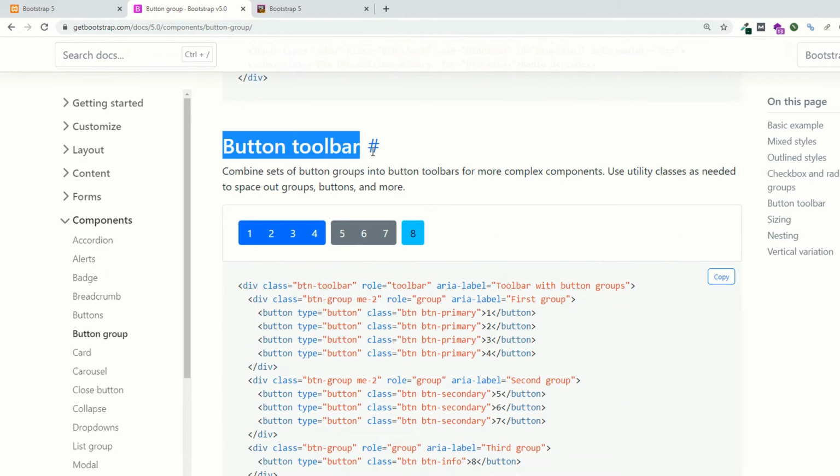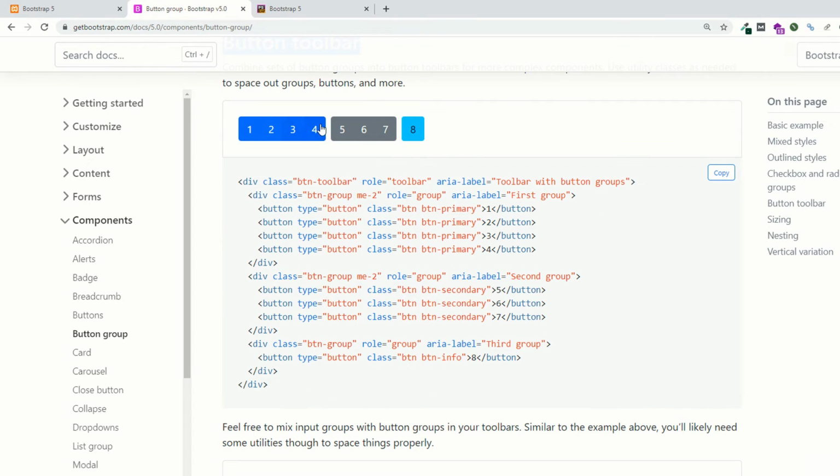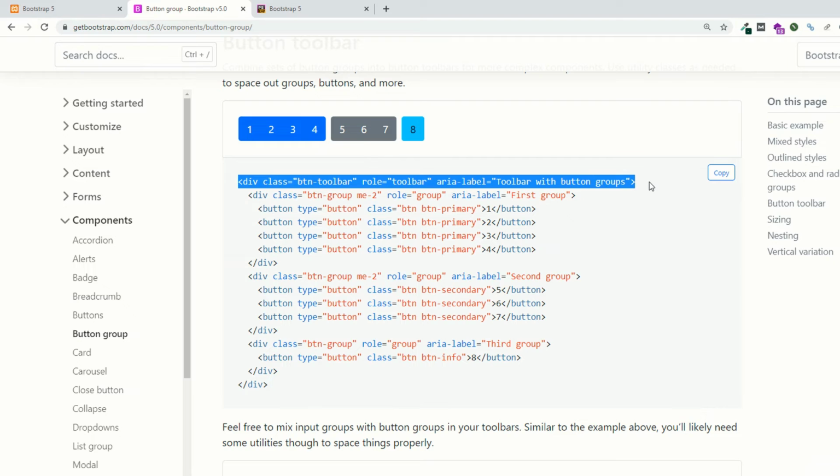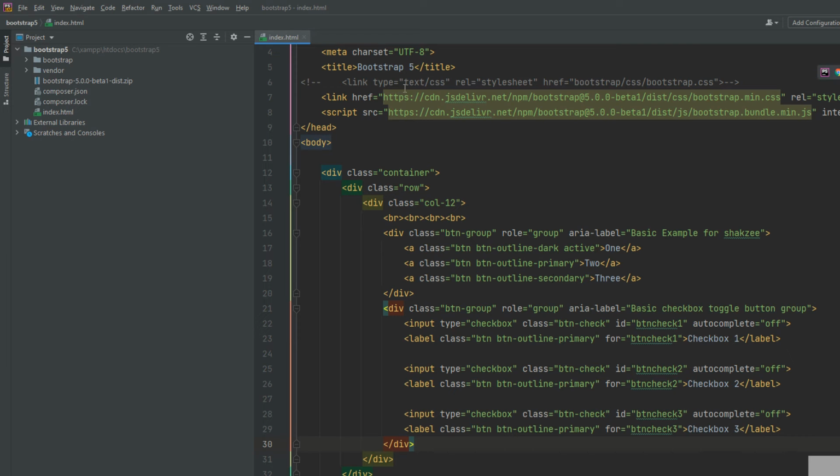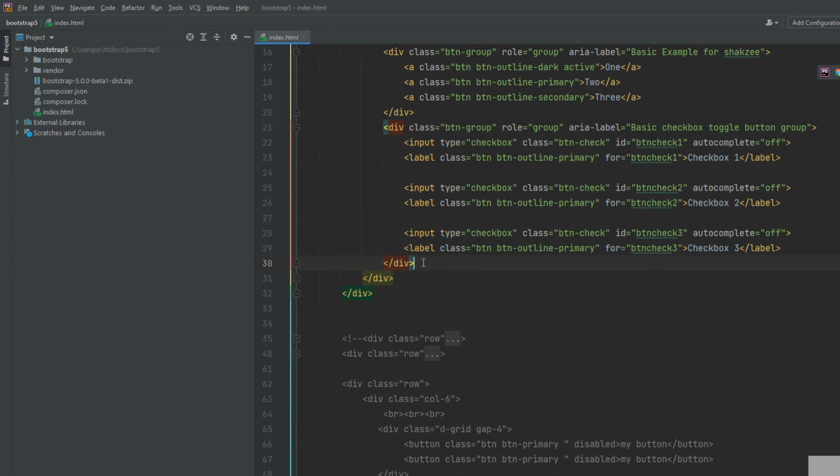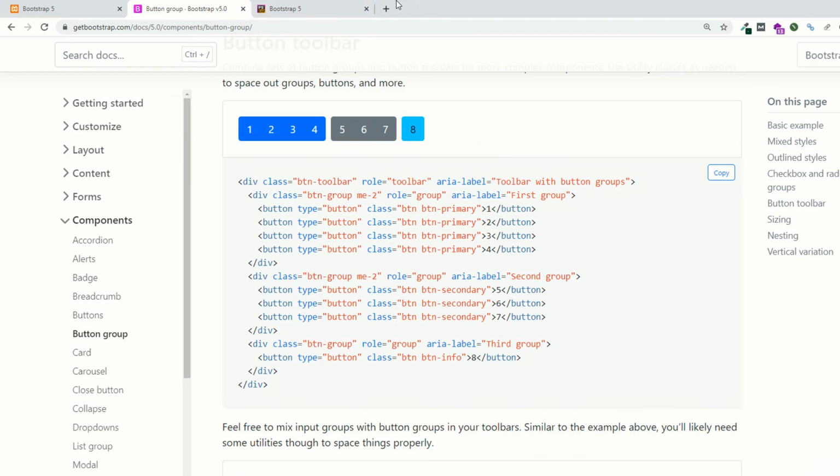So, button toolbar. Now as you can see, these are the buttons you will definitely use while creating the pagination for your particular page. So now as you can see, toolbar. This is the toolbar here. As you can see, if you copy this one, it's available out of the box for you.